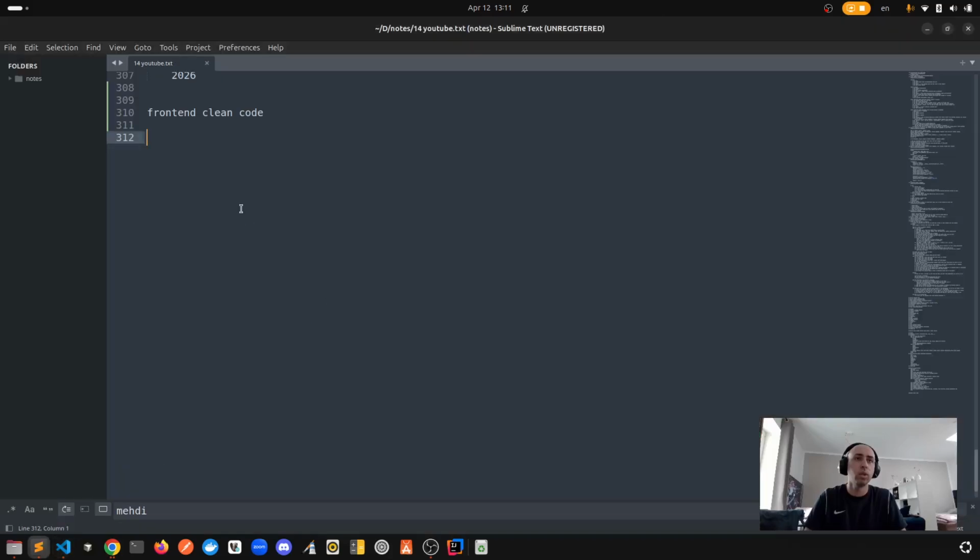So I'm gonna write down here package.json, and also you should know about versioning, definitely CI/CD, and also Webpack and ESLint, Prettier. You should know also about Husky.